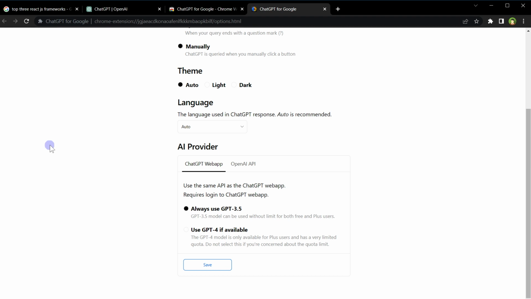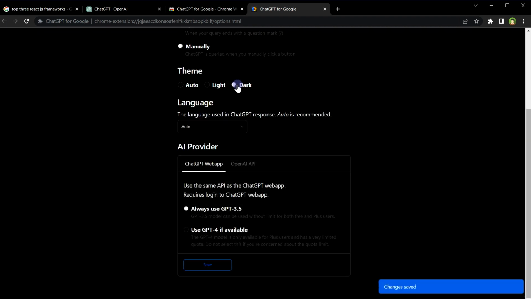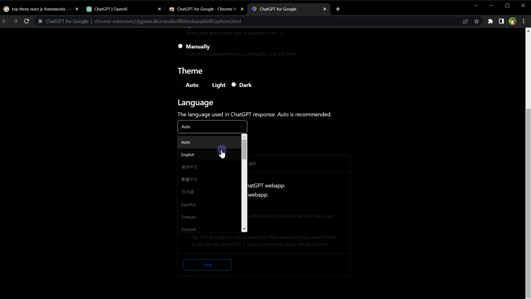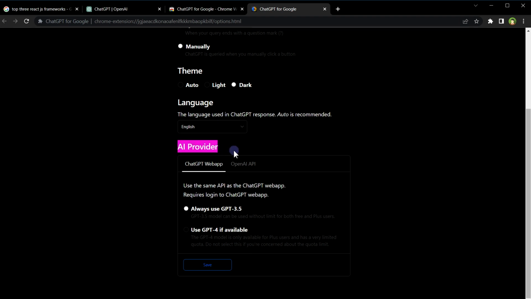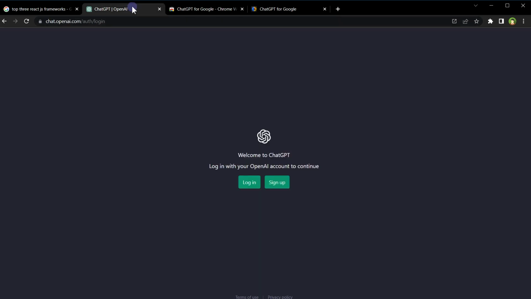For theme, I would prefer dark theme. You can choose default language. AI provider. Use ChatGPT 4 if available. Right now, GPT-4 is the latest version. If GPT-4 will not be available, you will see results from older model that is free. Save settings. To use it, you will have to log into ChatGPT from web browser. Go to chat.openai.com, sign up or log in using your credentials.